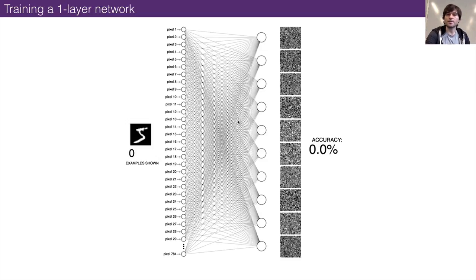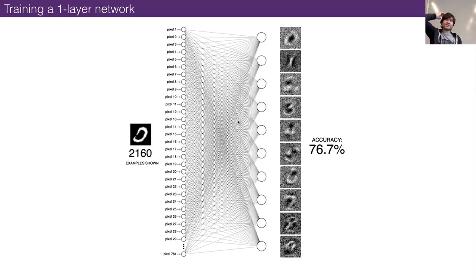So if we train one of these, we feed it lots and lots of examples, and its accuracy at doing that goes up slowly. 86% accuracy is horrible for digit classification. The state of the art is 99.98 right now. But this is just a one-layer neural network.